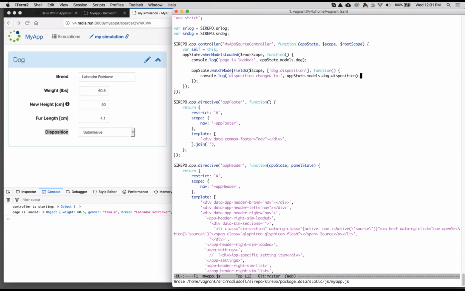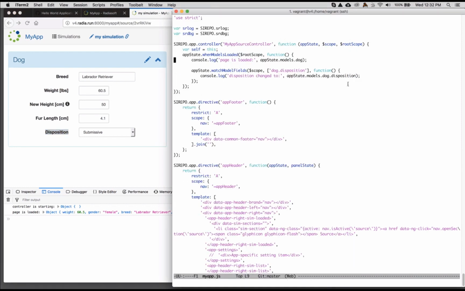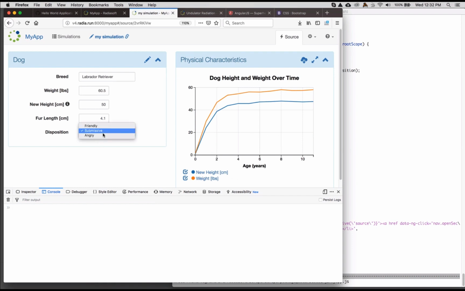The UI says, I'm interested in what Angular calls watching. I'm watching a field, waiting for it to change. And in this case, I named the field dog disposition. I'm only interested in that particular field. And if anything happens to it, call this callback function, which for now is just printing out a message. So we'll try running this. I'll get rid of this particular comment for now. And so I reload it. And now I change this. And then you see in my console, it's changed to friendly, or it's changed to angry.